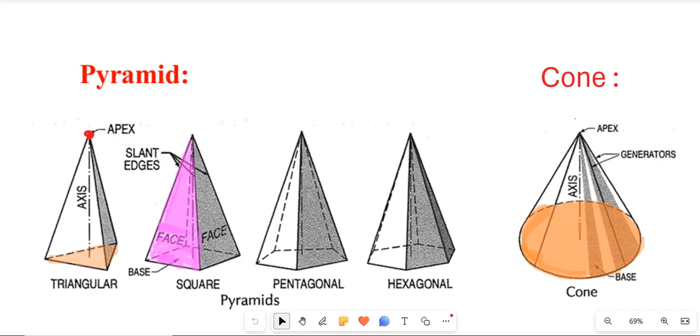Good morning, students. In the previous class, we learned how to draw the projections of the different types of prisms and cone. Today we are going to learn how to draw the front view image as well as the top image for another classification of solids, like pyramid and cone.